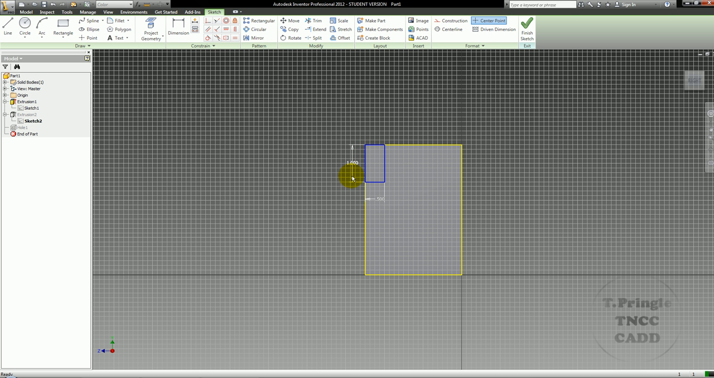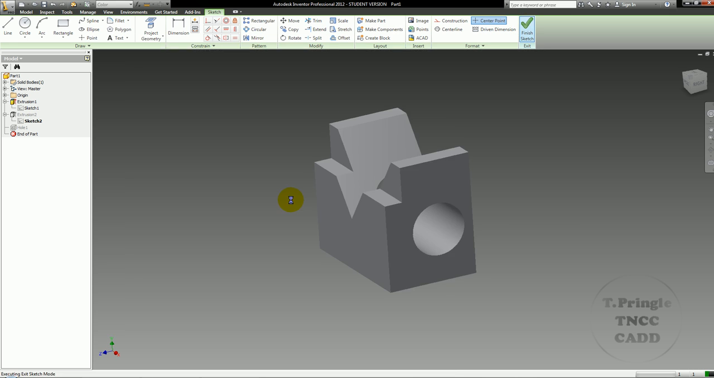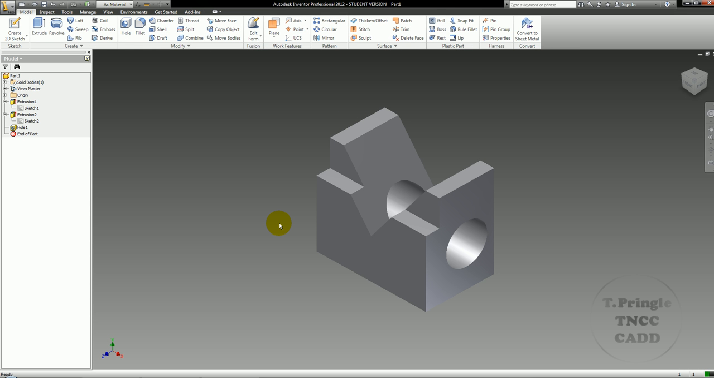As the objects that we model get more and more complex, it's going to be easier and easier to make small mistakes, but those can be corrected a lot faster if you learn how to just edit the sketches and edit the features.